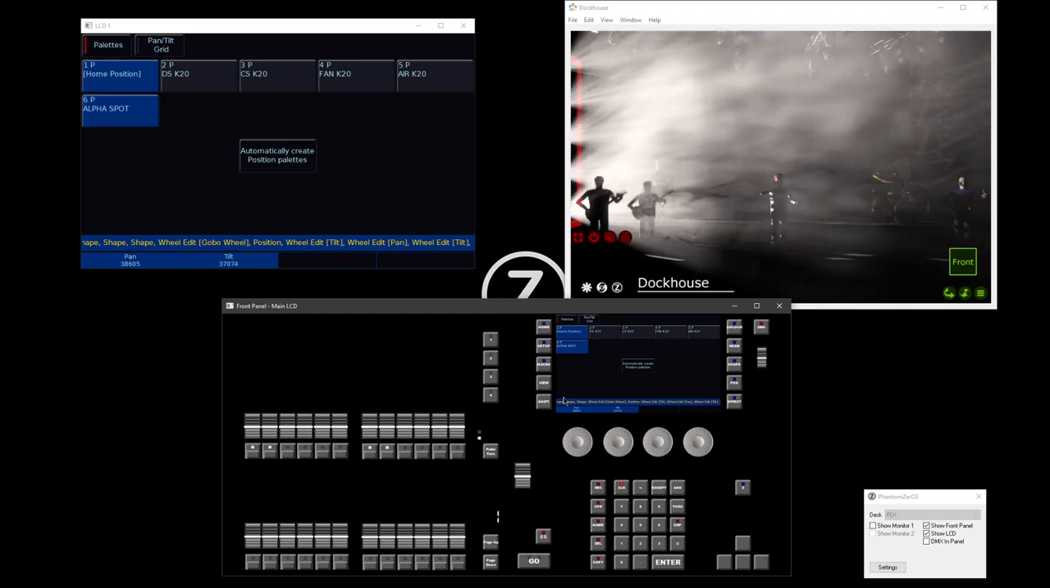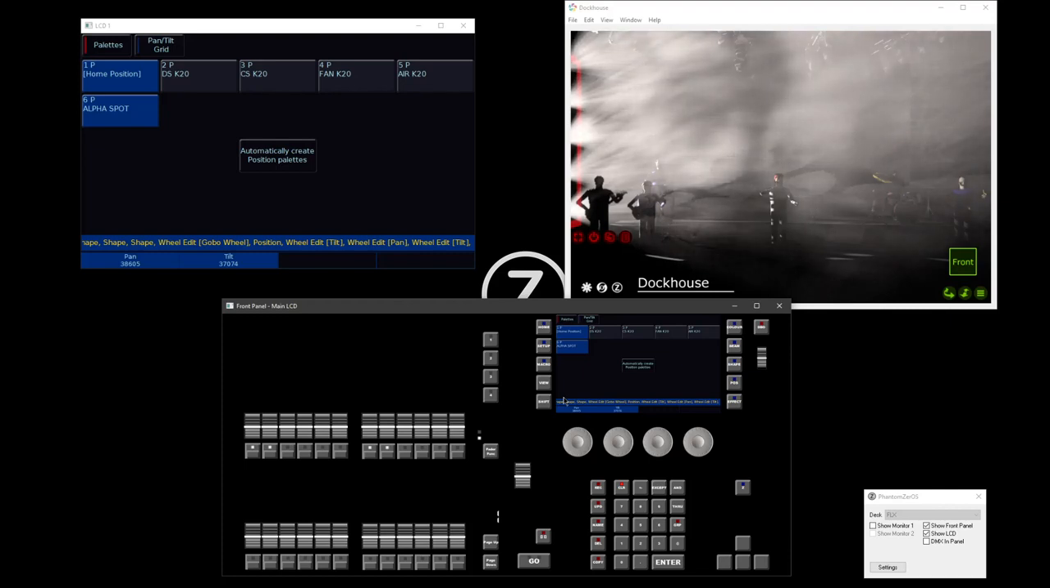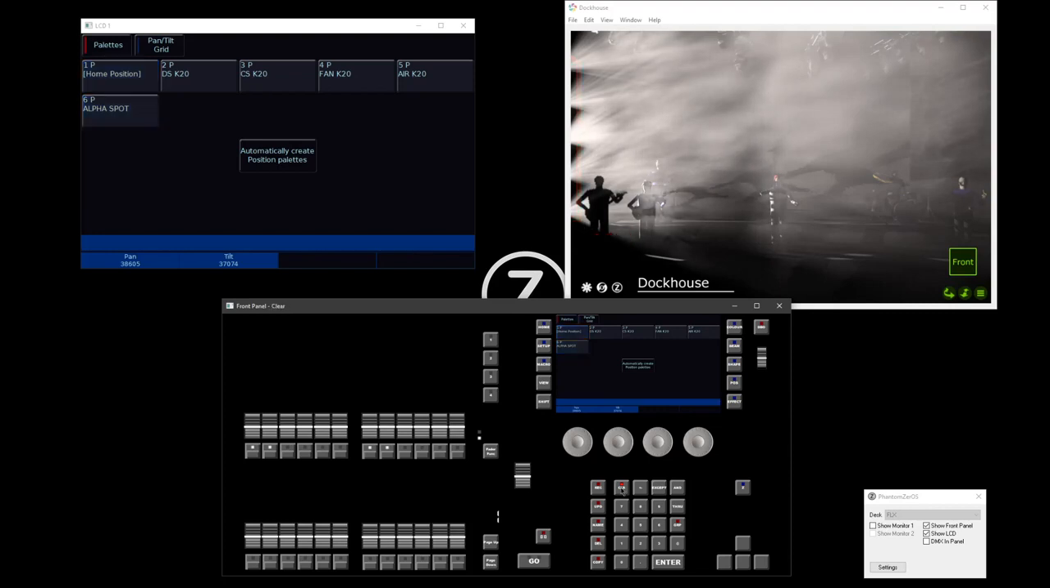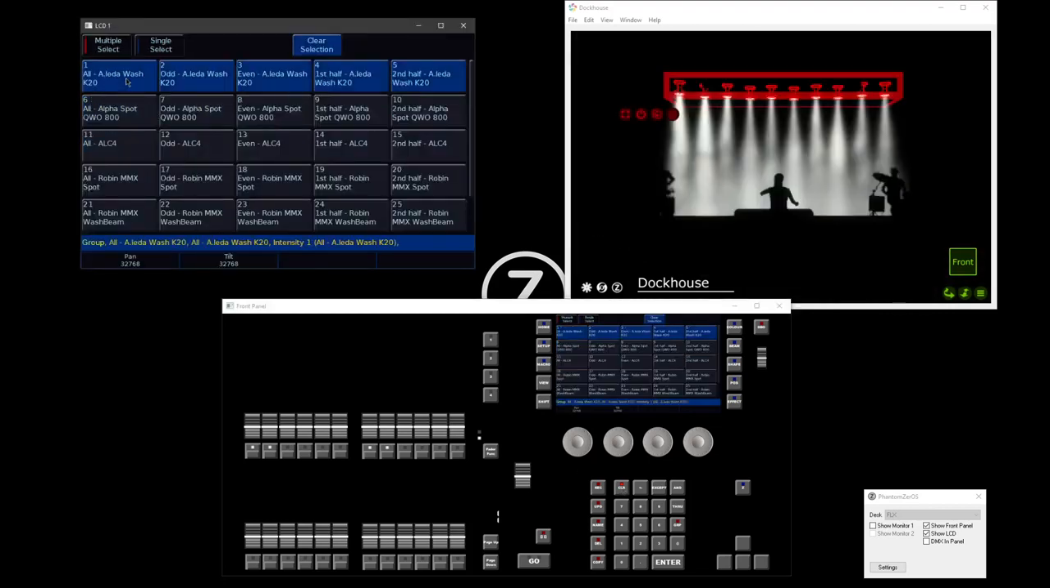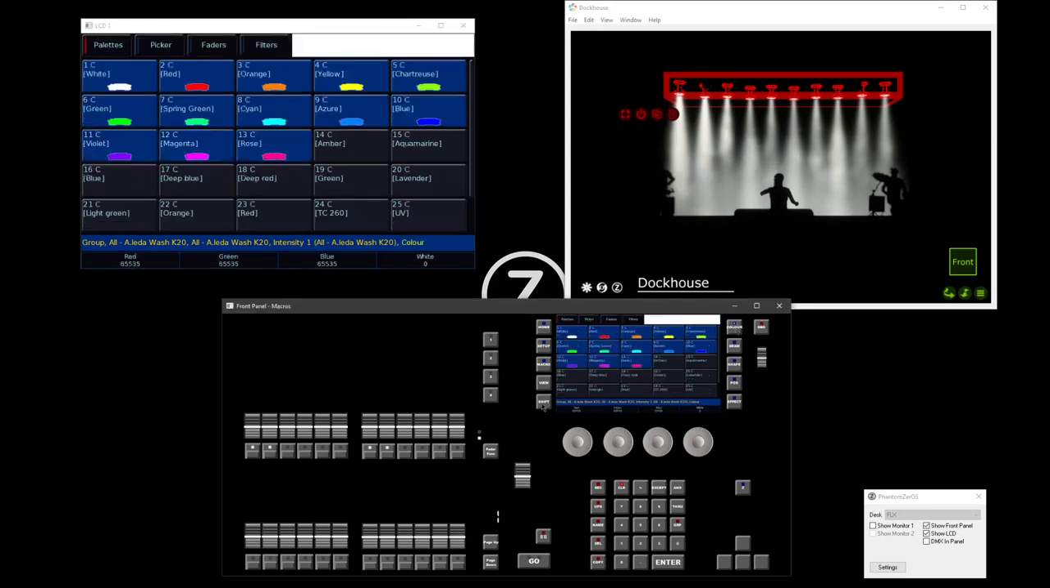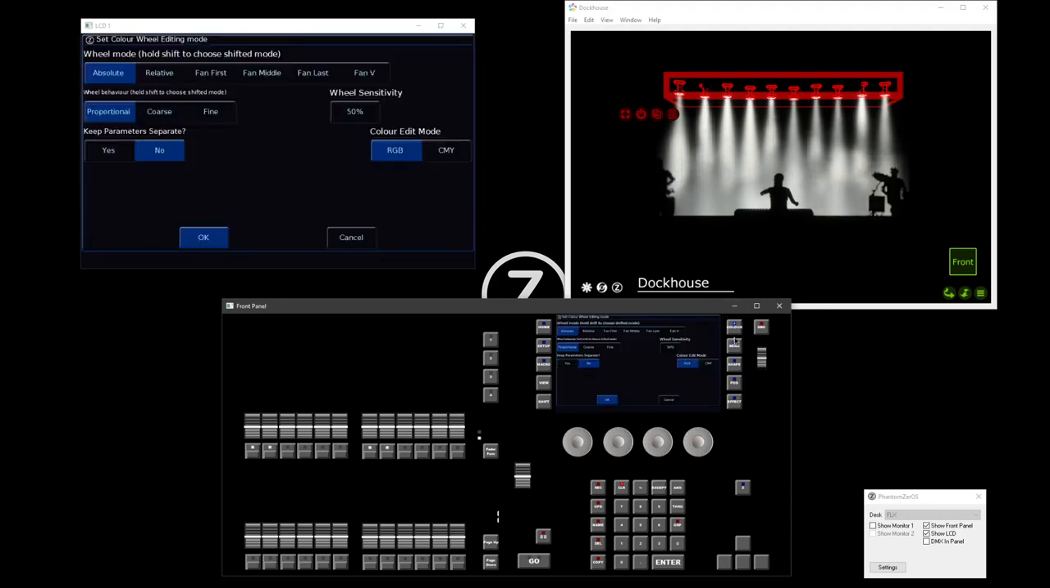So the way of remembering it is colour and position, the parameters are not separate. Beam and shape, the parameters are separate. But we can adjust that. So what I'm going to do is let's go back to our wash fixtures again. And what I can do is I can go into the attribute settings. So if I want to go into the settings of colour, I can press and hold my setup key and tap the colour key. If you're on a FLX S, you can press and hold setup and tap the colour tab at the top. And that takes you to your colour settings.